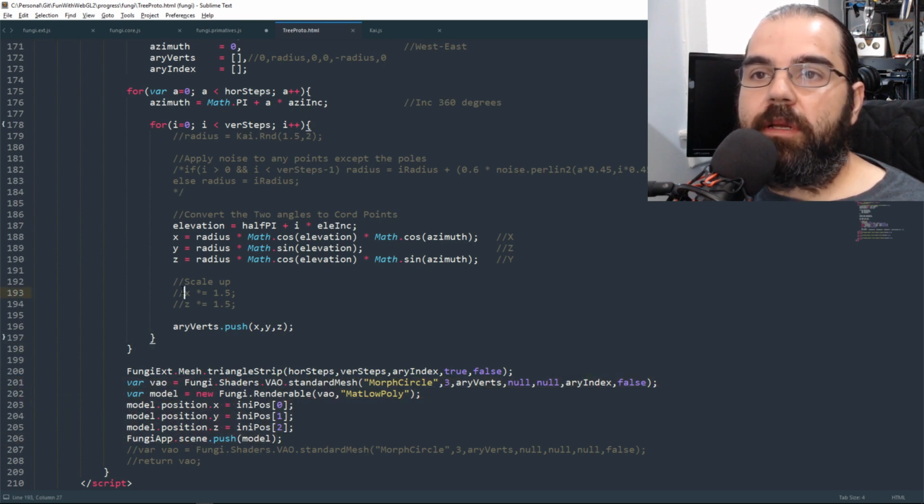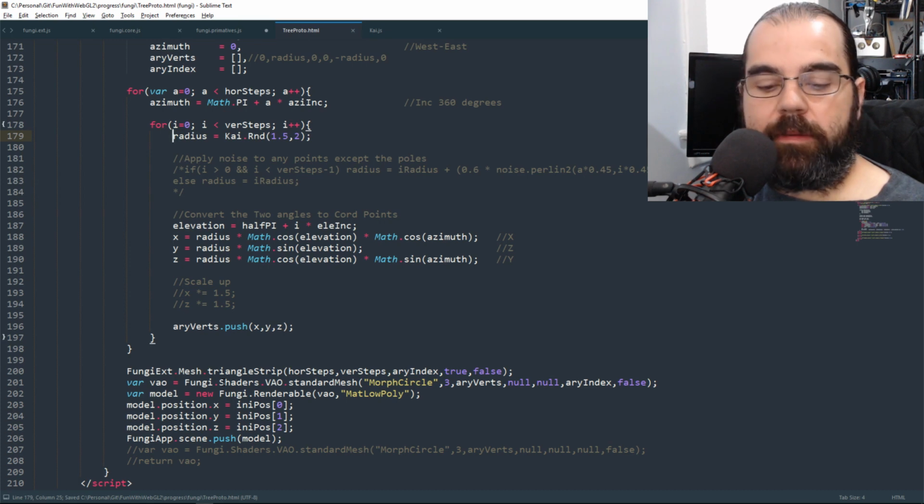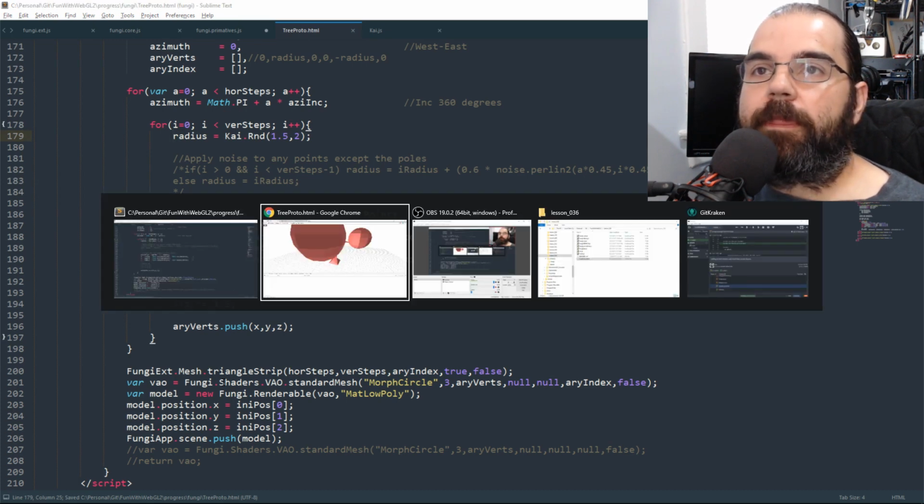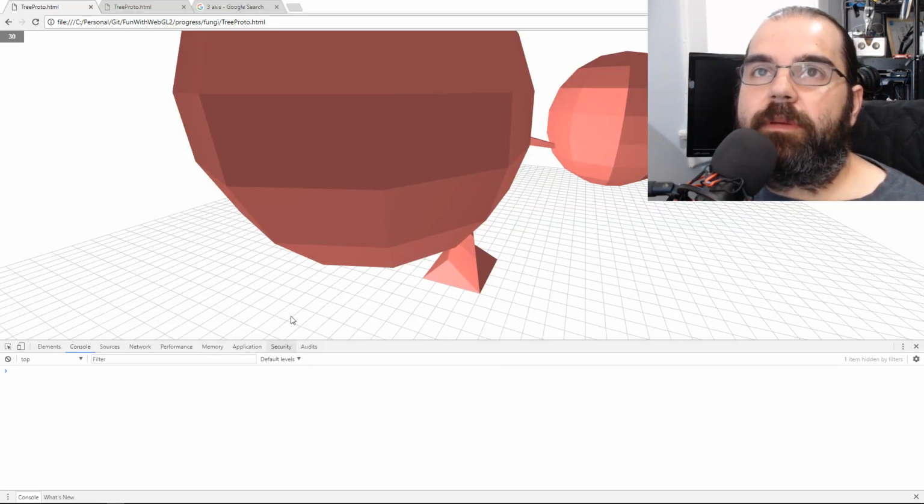So let's start messing around with the circle. One of the things I tried, let's just try random numbers. This is not the final product, but I wanted the spheres to be a little bit more random.